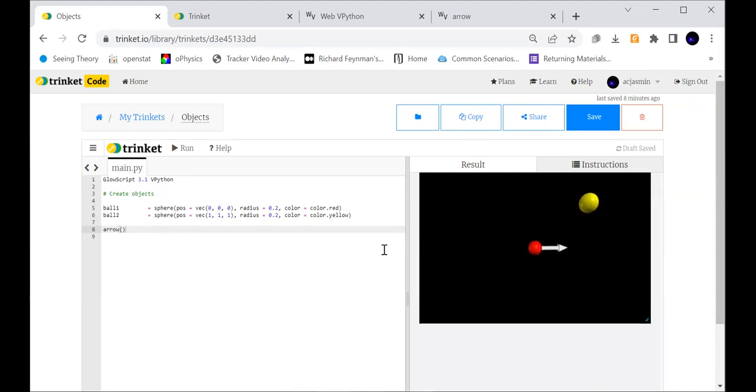So if you want to draw arrows to represent the coordinates, so take note, ball 1 is the red ball, and we want to draw the coordinates at the origin, then we need 3 vectors. Let's say ax. So that's the arrow representing the x coordinate.